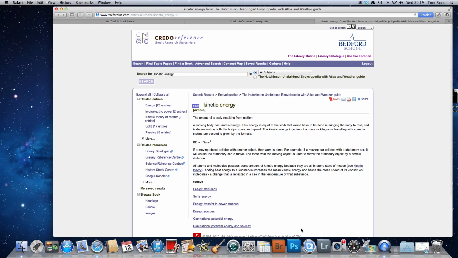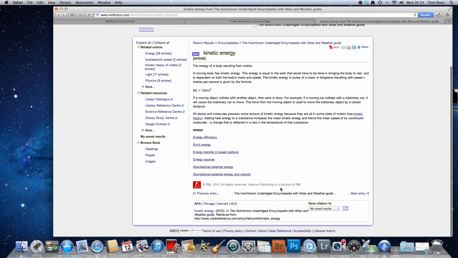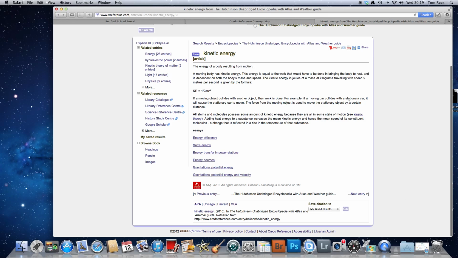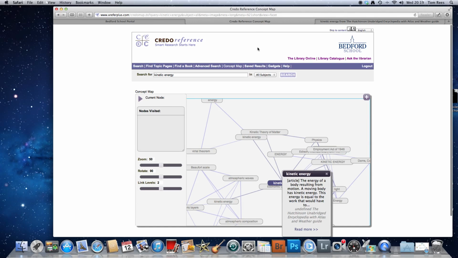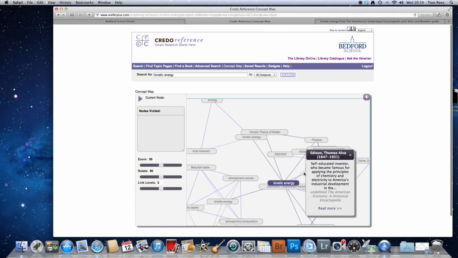Then click on read more, and this will take me to the topic pages that Credo Reference has, and this is a very straightforward one. There's not much here, but it gives you a little bit on definition. It tells you a formula for working out kinetic energy, and then has a few references to other things you might want to investigate. Handily it's kept open the tab from before, and I can carry on and do a little bit more research.